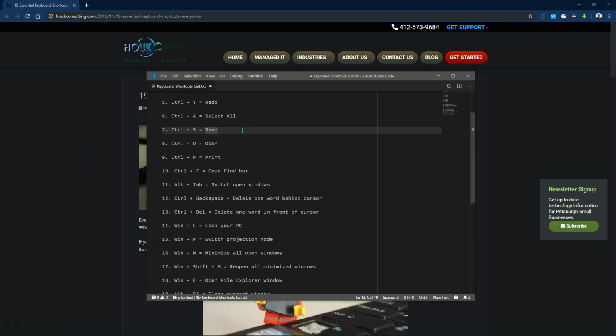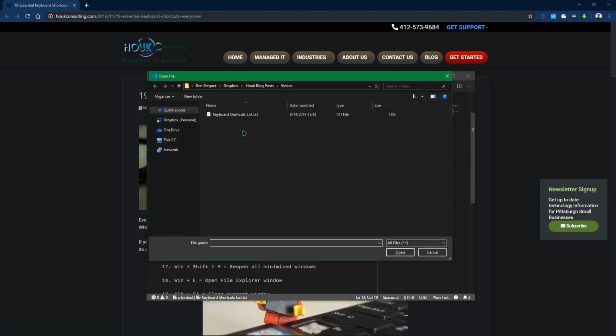Moving on to a couple of really handy keyboard shortcuts. Control S is the shortcut to save. This works in pretty much every app and allows you to save whatever you're working on. It's a good one to get used to so you don't accidentally lose work if something goes wrong. Control O is the shortcut to open. This allows you to quickly select a file on your computer to open in whatever program you're working in.